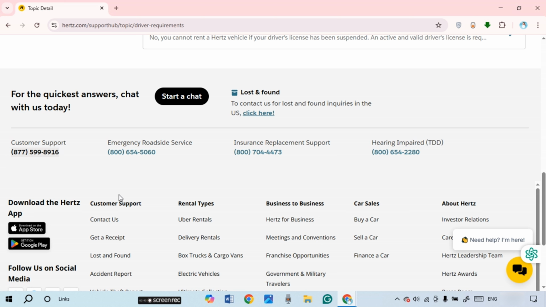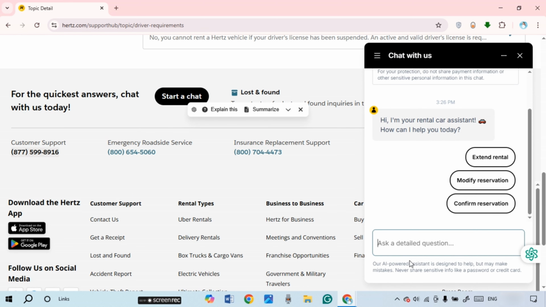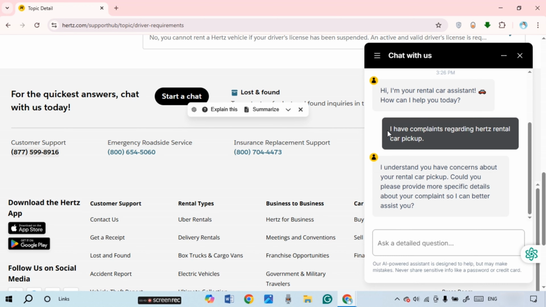Or you can simply start a chat with the Hertz customer support. For that, click on this option, start a chat. Now from here, you'll be able to chat with Hertz. Simply click on the message bar and type in your complaint. After you enter your complaint, press enter. Now you can see over here the message will be sent. They'll reply to you promptly. You can simply go ahead and follow the process in order to file the complaint.